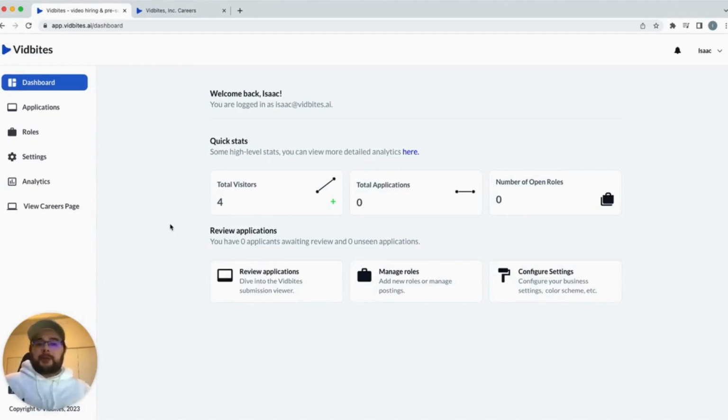On three aspects. Number one, the content of your careers page. Number two, the design of your careers page, including your logo, brand colors, and color scheme in general. And then number three, we are going to create our first role, and we're going to use some pretty cool generative AI that we've just launched with GPT-4 integration.